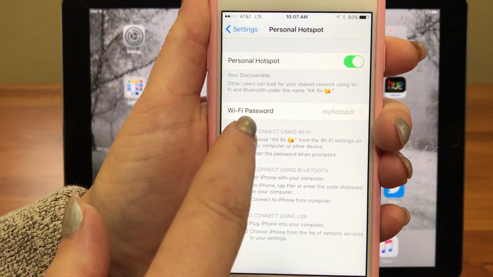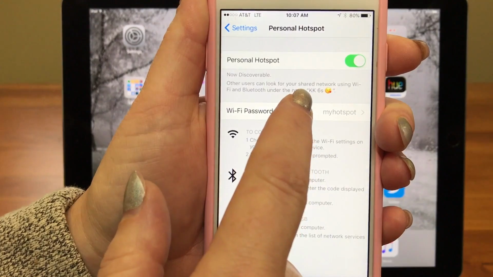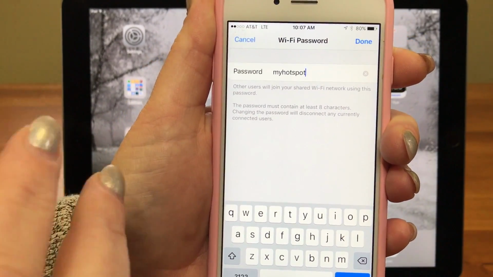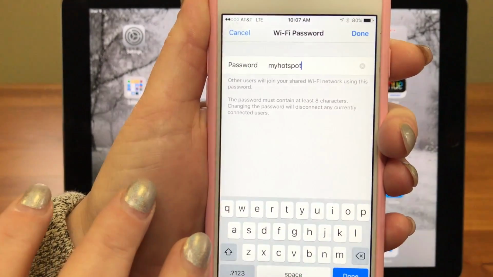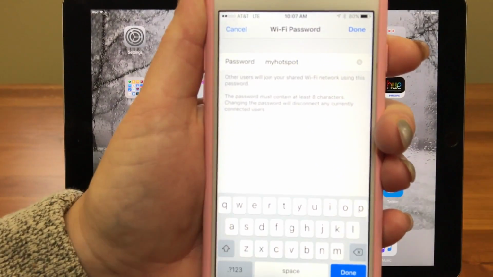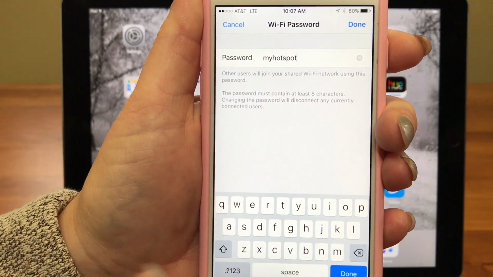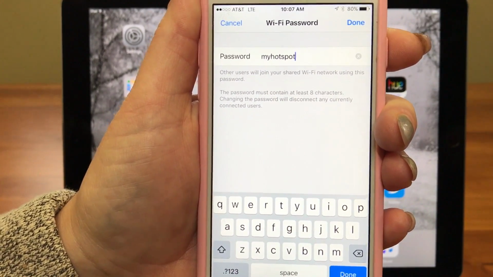And then you can see Wi-Fi password. Now I'm going to go ahead and tap on that. This is where you set up the password. As you'll see, when the non-cellular device joins the hotspot, they have to enter the password. And so just for this video, we put in my hotspot. You'd want to put in something that, you know, isn't easy to figure out.